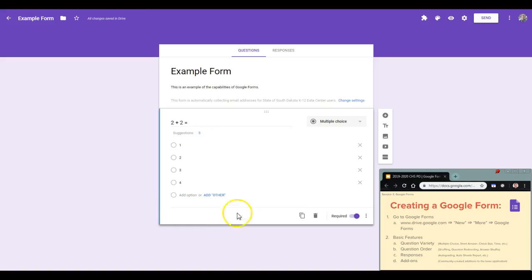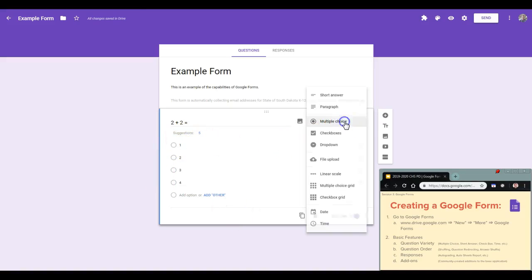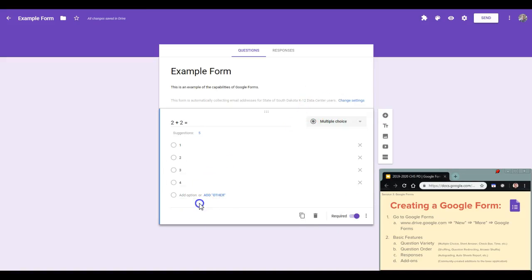Okay, now from here I have a couple of different things. I can change the question variety if I'd like to. I could click right here and I could do checkboxes, drop downs. I could have them upload a file that is then required for that question. I could do a linear scale, all sorts of things. If I needed them to put the specific date and time, I could. I don't, but I could. Oftentimes, if I'm doing a short answer, I'll use short answer or paragraph. So there's lots of different options here.